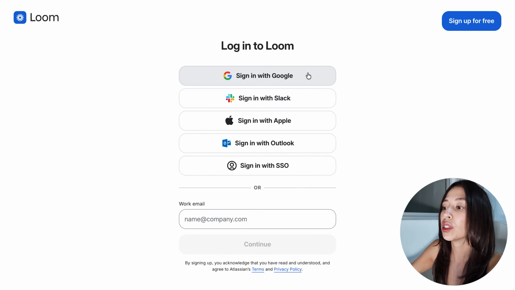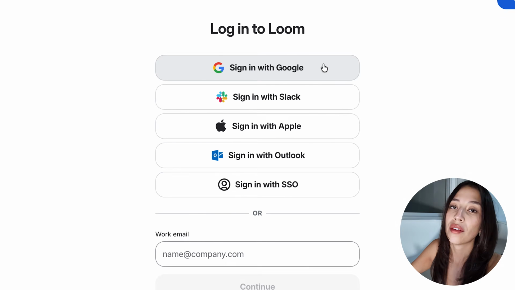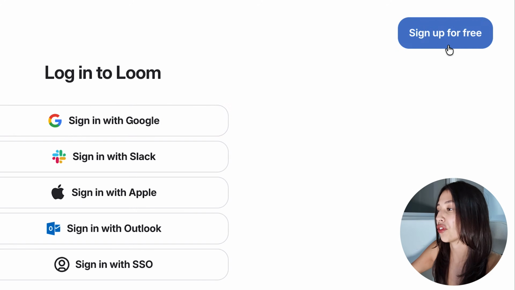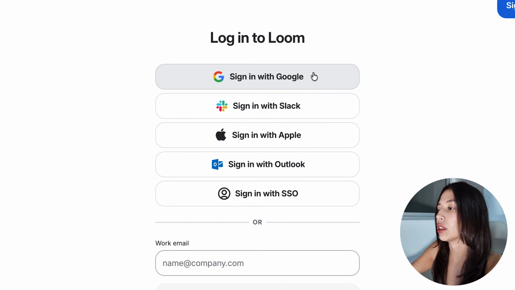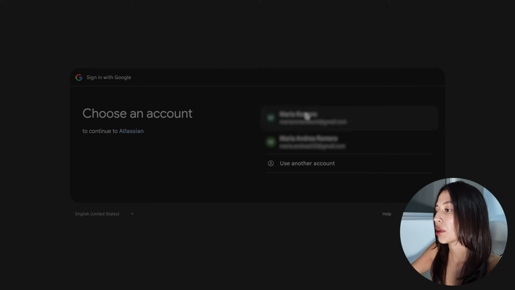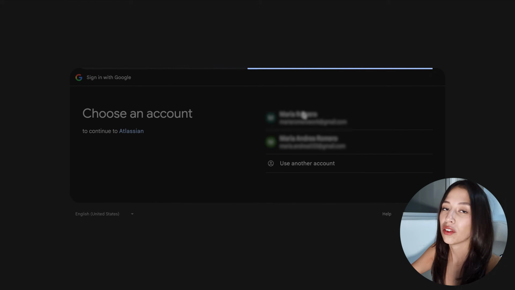The first thing we're going to do is to sign in. In case you don't have an account, you would go ahead and sign up for free. But I have an account, so I'm just simply going to click sign in with Google. I'm going to select my account and do all the fun process.